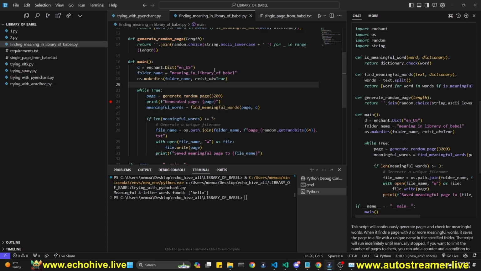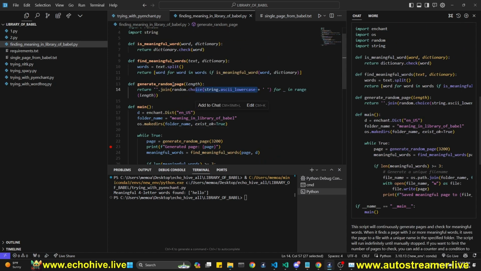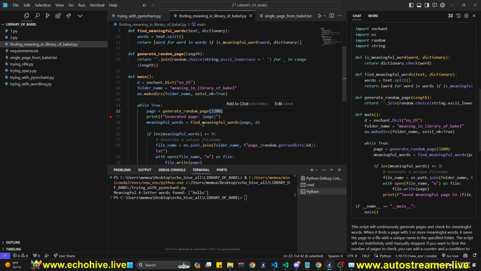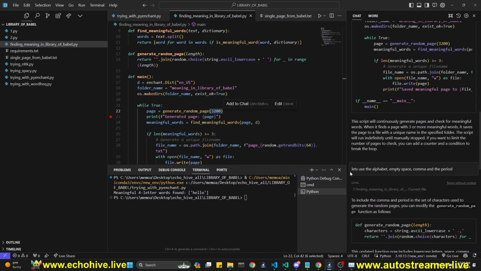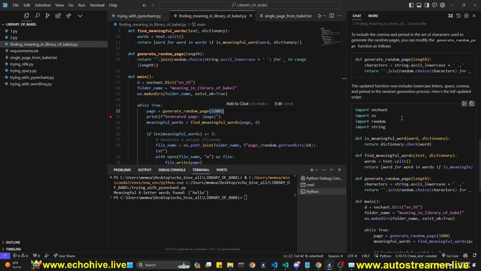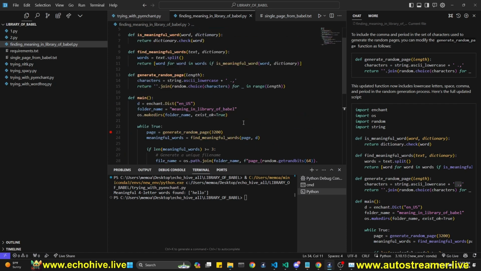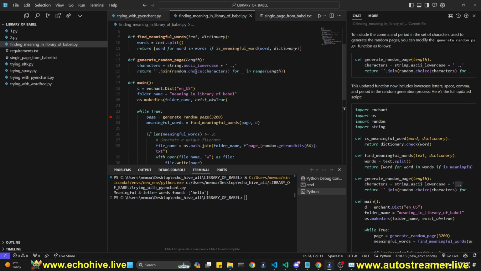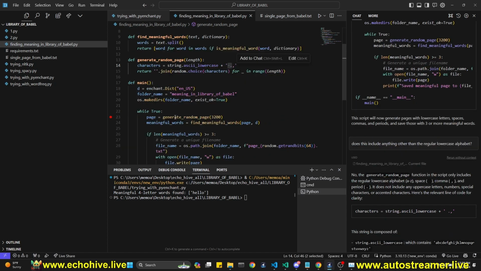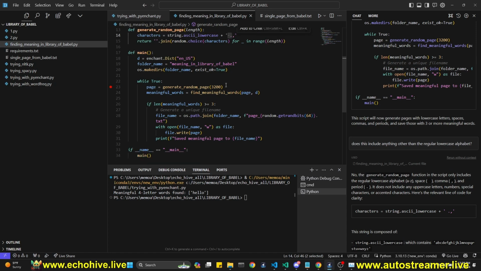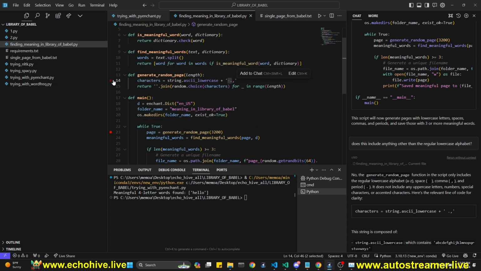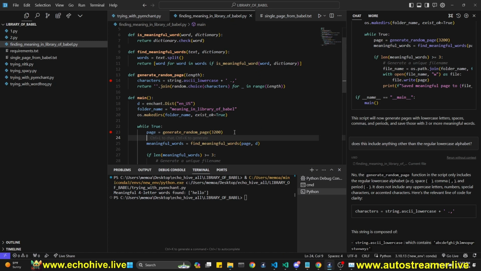Okay, it gave us some code which is using ASCII lowercase and generates 3200-length pages, but I want to include the comma and the space as well. So it gave us this code instead. Okay, so it's going to use ASCII lowercase plus all these 3 characters. It's going to choose randomly from each one. Let's put a breakpoint here and print the page.